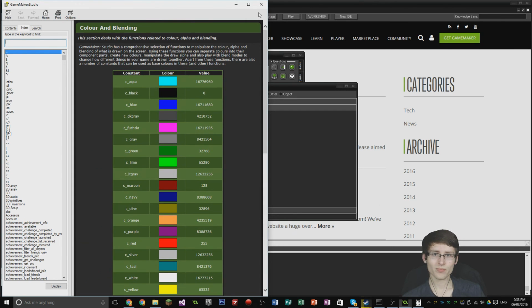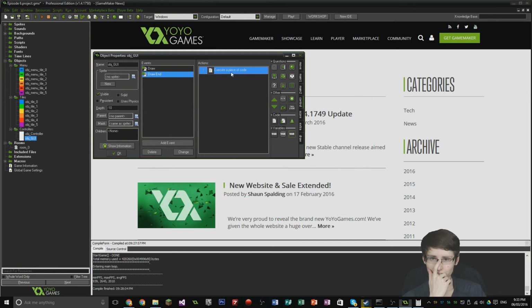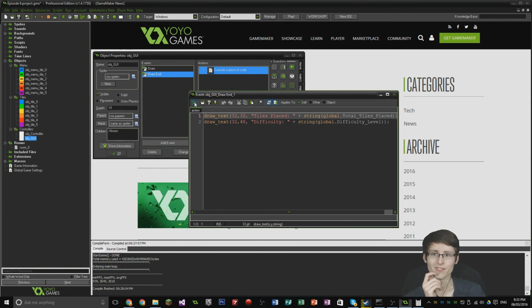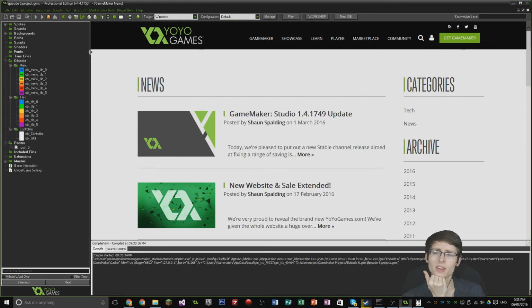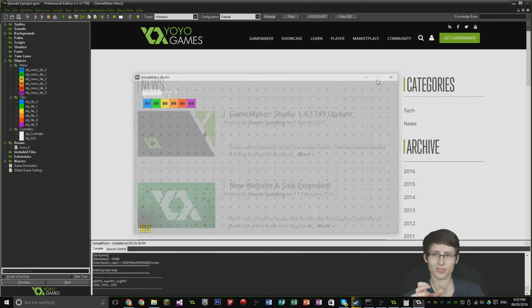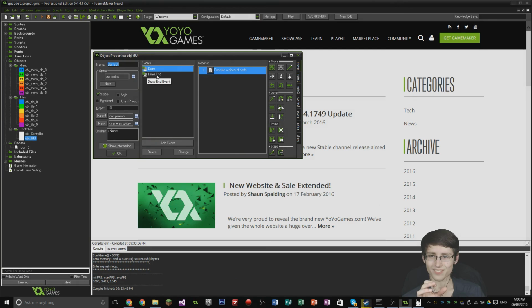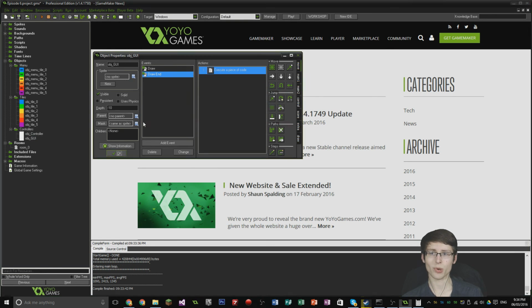Obviously end them with semicolons to end the statement. Let's just double check them. Yeah, they're fine. So if we run this now, we should have an underlay of a rectangle. Oh, and I've just realised something. draw_set_color, and then c_black, like that. So that's going to set the text to black.